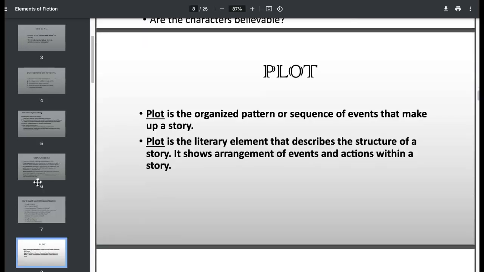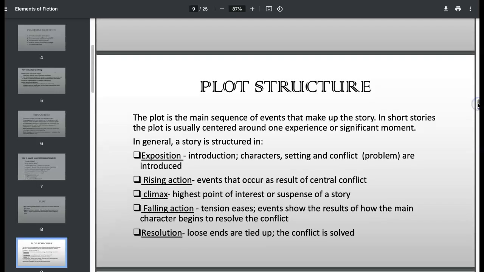So when somebody asks you, what was the plot of a movie? You see a movie and you're like, it's great. And somebody asks you, what's the plot? Right? What do you tell them, right? Plot is the organized pattern or sequence of events that make up a story. So what happens in the story? It's the literary element that describes the structure of a story. It shows arrangement of events and actions within a story. So what happens in the story? That's the plot. The structure.